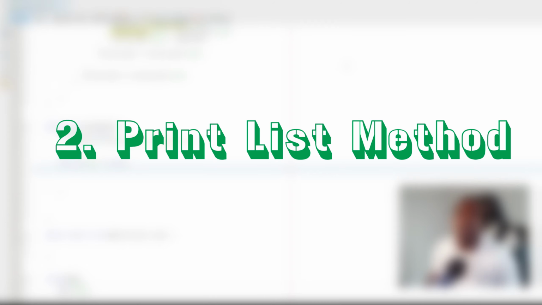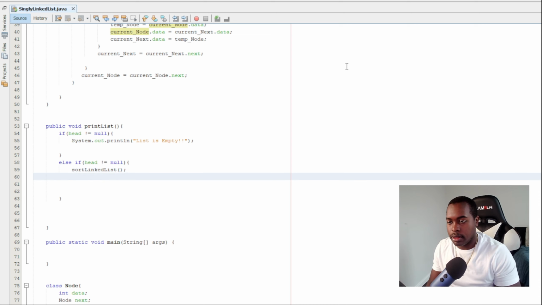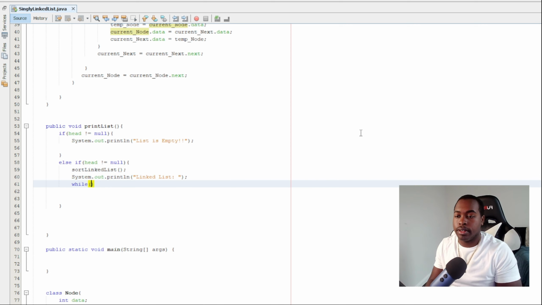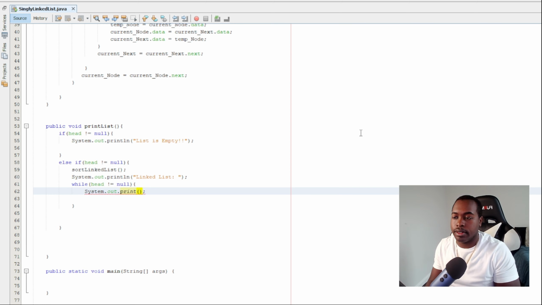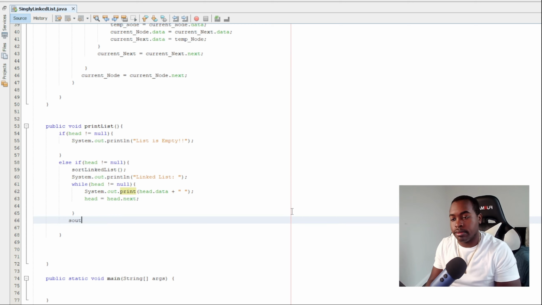And for our print list method, it'll be the same as the previous video, except first we need to call on our sort linked list method and print out linked lists for our title, and create a while loop that makes sure our head is not null. System out print head.data, quotations, and set head to head.next. And outside the while loop, just create a new line.